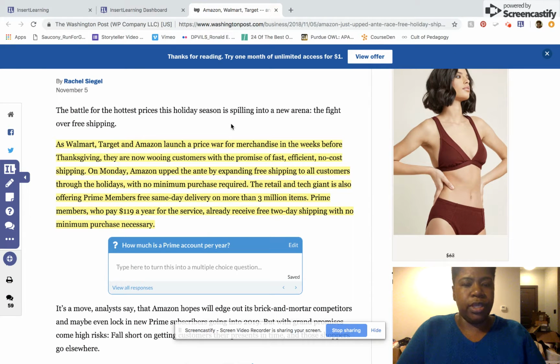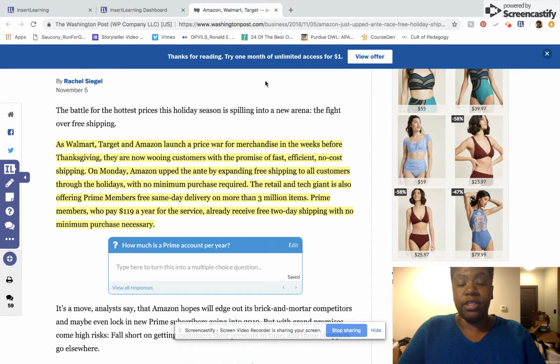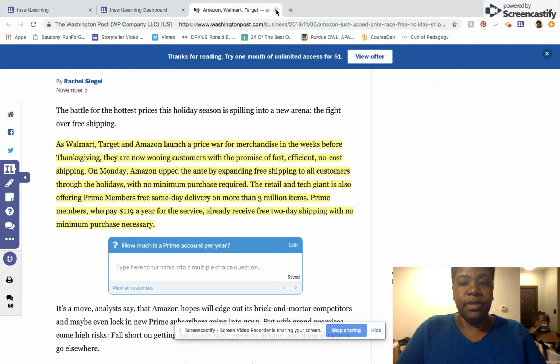I hope you enjoyed, and I hope that you will use this particular feature, or sorry, this resource to benefit your class.